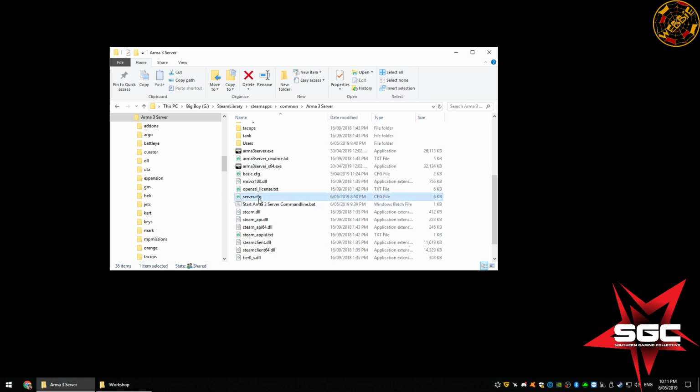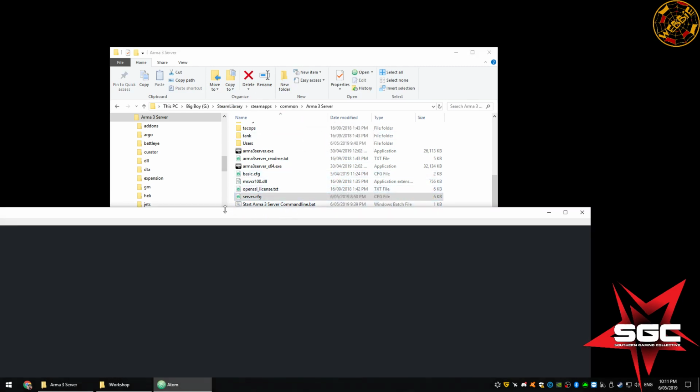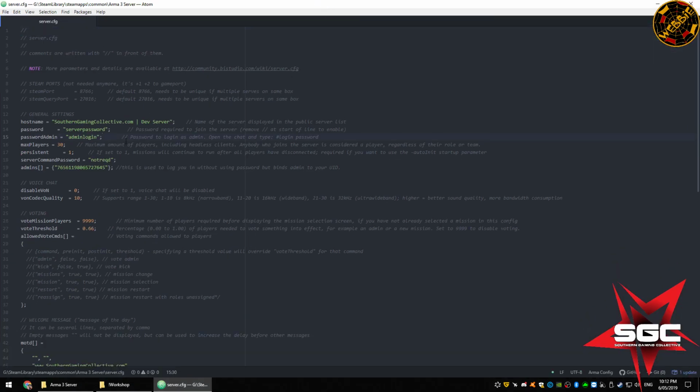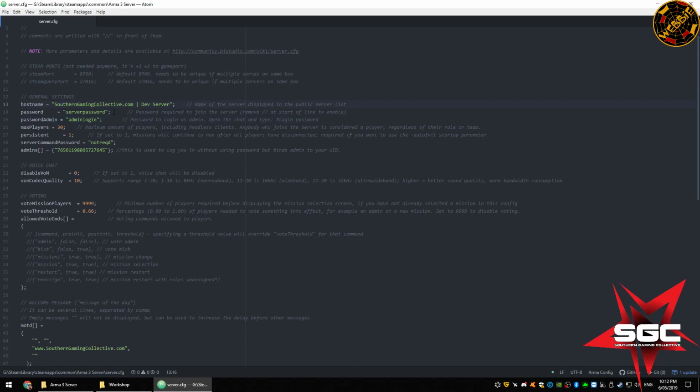So your next part is your server CFG. This is where it configures all the little bits and pieces the server needs to know about how you want the server to run. You can see here the host name is obviously the name that will actually come up in the launcher or the browser or wherever you connect.